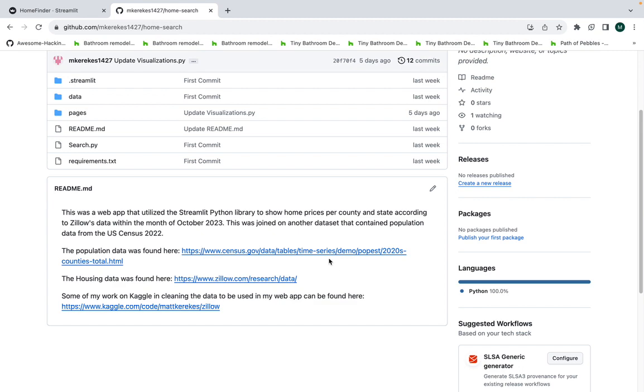The U.S. government census for the population data, and then the home prices and county and all the rest can be found at Zillow's API. And obviously, like I said, the joining of the two is what led to the table with population, county, state, and price.